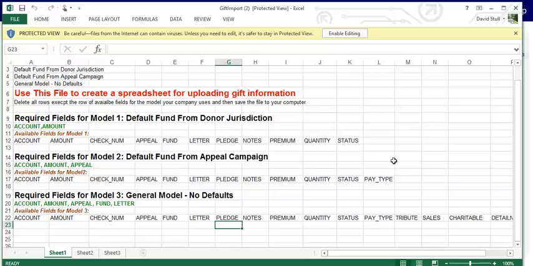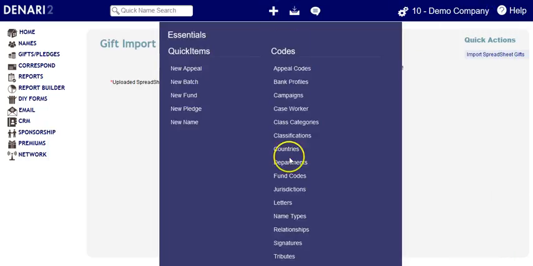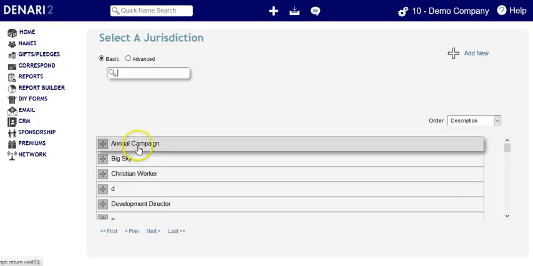Now, let's discuss the first 2 models we saw earlier, the default from jurisdiction and default from appeal campaign. Both allow you to have fewer required fields in the spreadsheet because Denari will pull needed information for the gift record from another source. So back on the spreadsheet, we'll look at the jurisdiction model first. And we see that there are 2 required fields, account and amount. So now we'll go to the plus sign here in Denari and then jurisdictions. And we'll just select one at random.